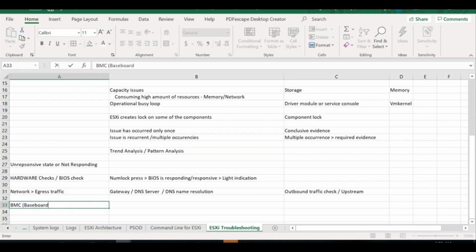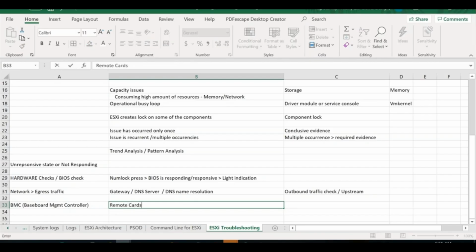Some people get confused with this term because there is something called a baseboard controller manager in some of the recent hardware, but I'm referring to the remote card, as you guys said. Like your iLO for HP or HPE, your Dell DRAC, and IBM RSA. So I'm referring to those things. Your IMM in Lenovo hardware. So these are the different things I'm referring to.